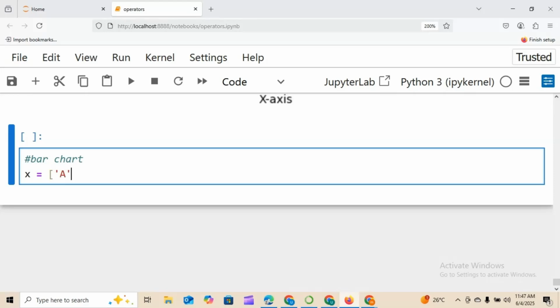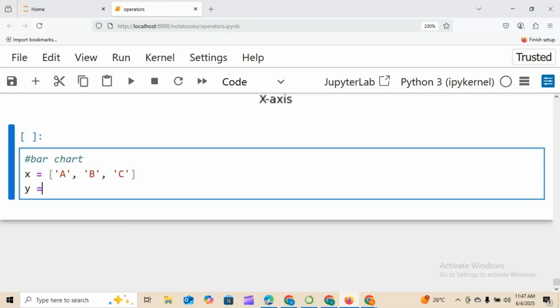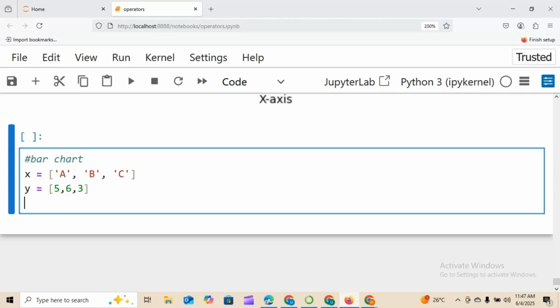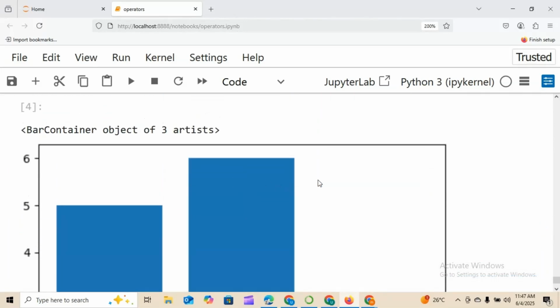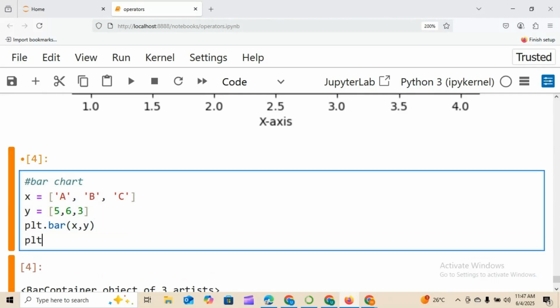Now I'm giving a, b, c. Y equals 5, 6, 3. Here I have given the x and y coordinates. Now let us plot. To plot a bar chart, we need to give plt.bar with the variables x, y. Here we go, here we got the bar chart with A, B, and C. Now if we want to write the title, we'll give plt.title, bar chart.